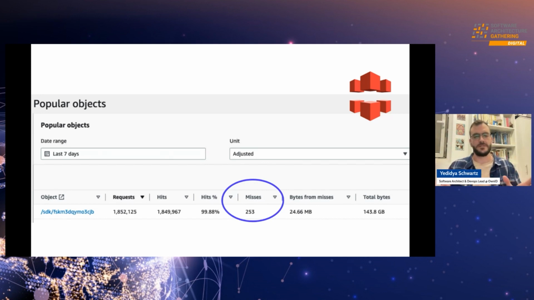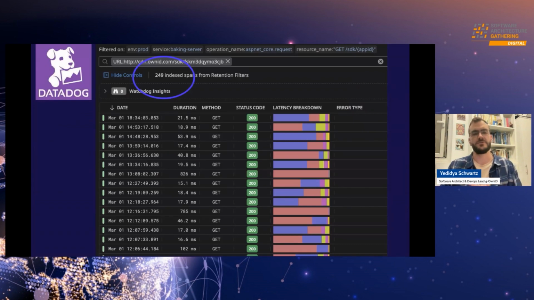So what we saw is that in a week, I found 253 misses, which means 253 requests that reached the baking server for that specific customer. Then I double-checked this number to make sure. As an external monitoring tool, we have Datadog. The APM tool inside Datadog, the application performance monitoring, counts every request to our servers. So I filtered the requests to the specific file and found 249 requests. The numbers are close, as I expected, so everything is okay.